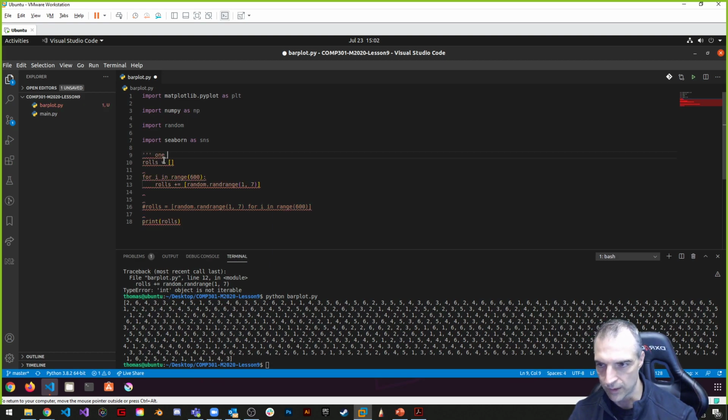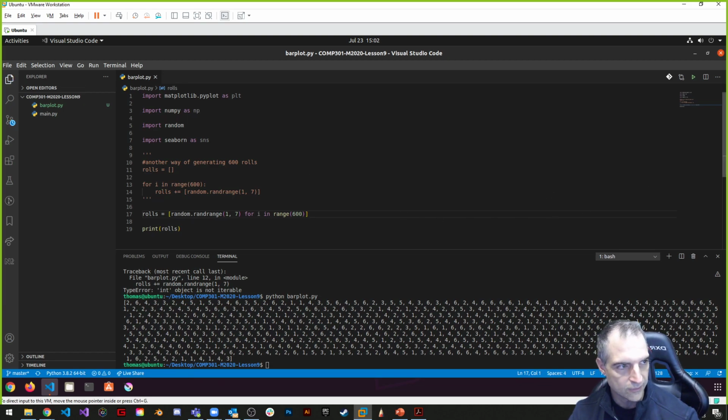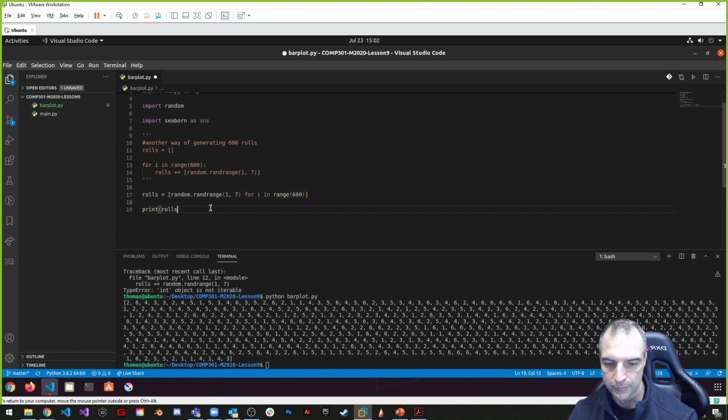So this is one way, or another option. I'll say another way of doing it, generating 600 roles. I'll make a little hashtag there, just in case we undo this again. And let's undo this part. Okay, so that's how we do the 600 roles, just so you understand what this line does. Let's not print that right now.